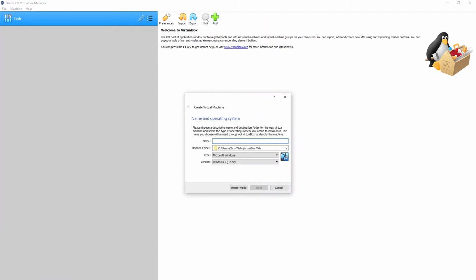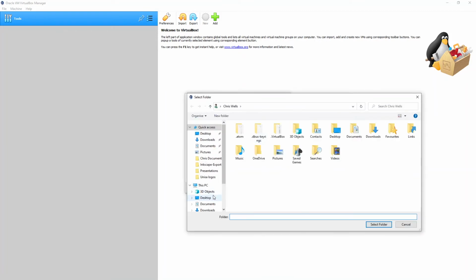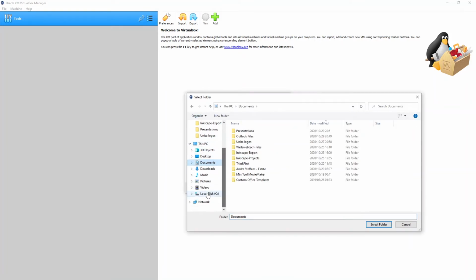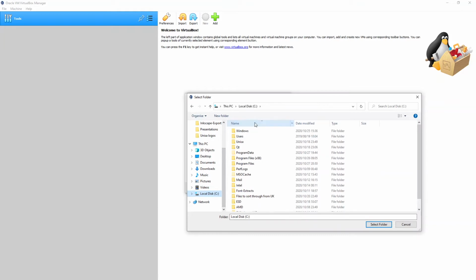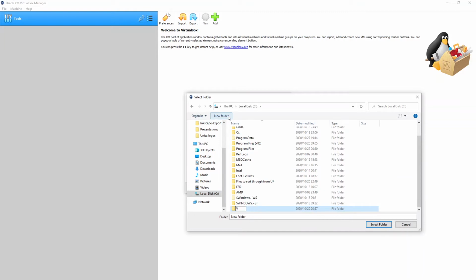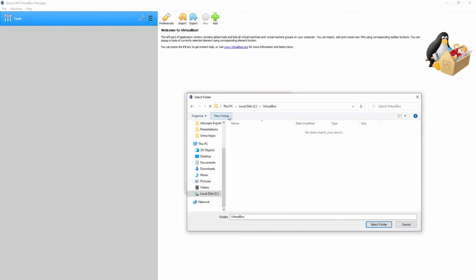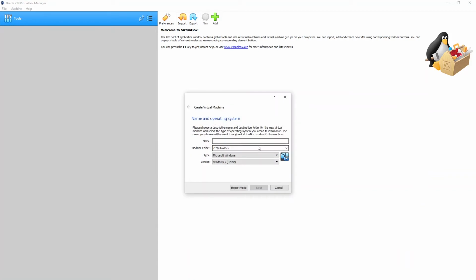Okay, so first of all we want to create a new one, so we click on this New. It asks us where we want to store the machines. I'm going to put it under another folder, not under documents. I'm going to put it over here. I'm going to create a new folder, and I'll just call it VirtualBox. And then underneath here is where it will create new folders. So the first name, I'm going to call it Windows 10 32-bit.